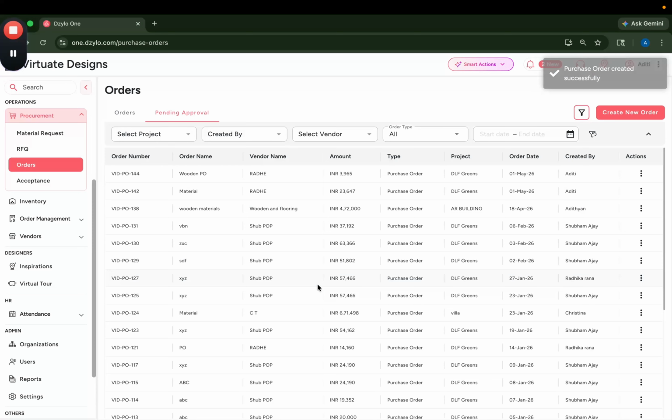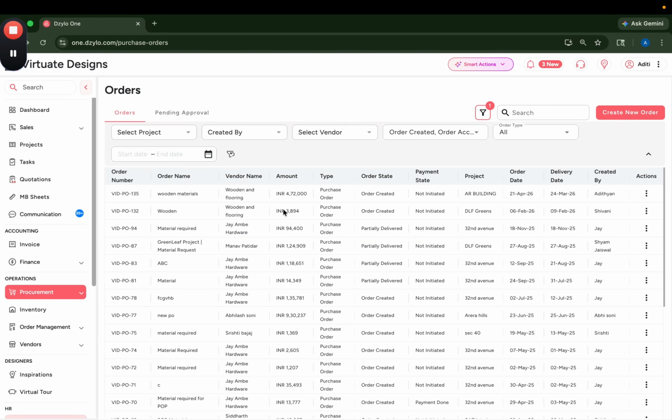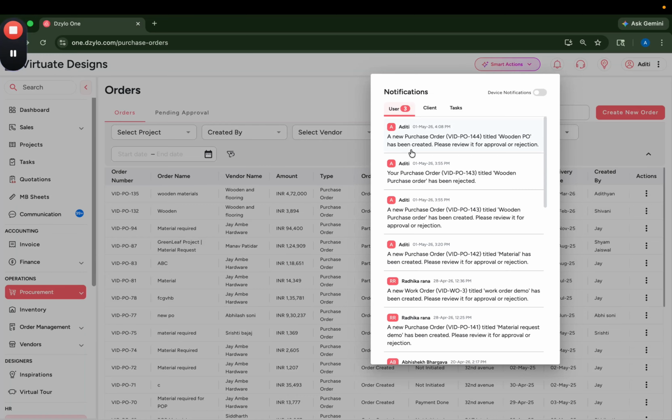Now you can see that your purchase order is showing in draft. Whenever you raise a purchase order, your procurement head or admin or whoever has the permission of approval for purchase orders will get a notification. Let me show you that. If I'm refreshing my screen, here you can see that I'm getting a notification like this: a new purchase order titled wooden PO has been created.